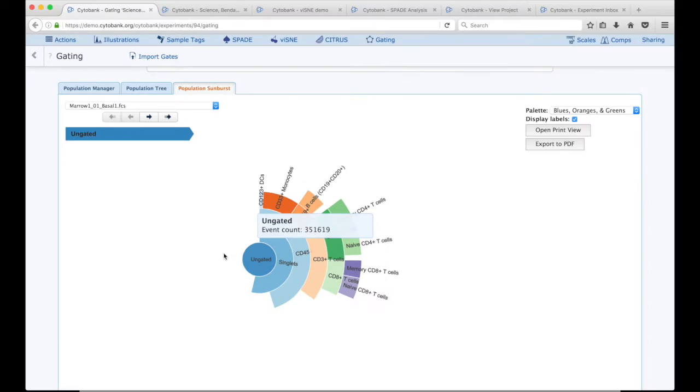And this is a great way to get a really quick look at what changes between populations and how your hierarchy is laid out. So it's based around the circumference of a circle. Ungated is all of your events, so it's 100% of the circumference. Singlets is, in this case, just a little over half. So it's only half of the circle's circumference in an arc. And the further away from the middle you get, the deeper into the hierarchy you're looking.